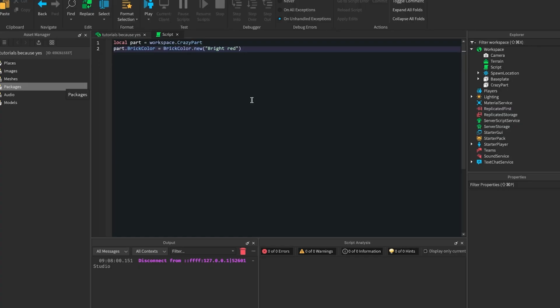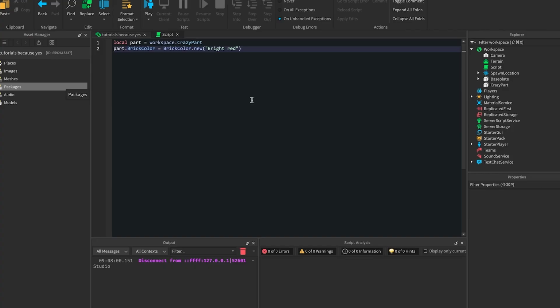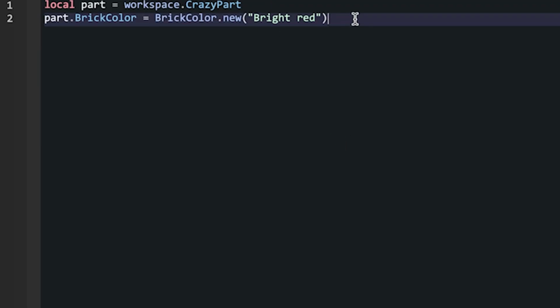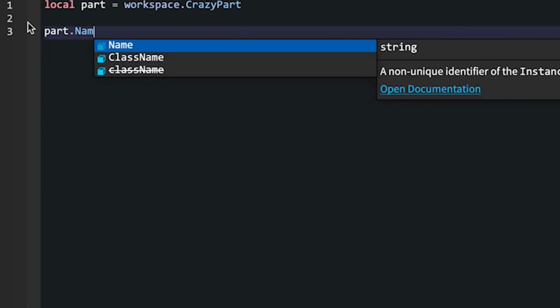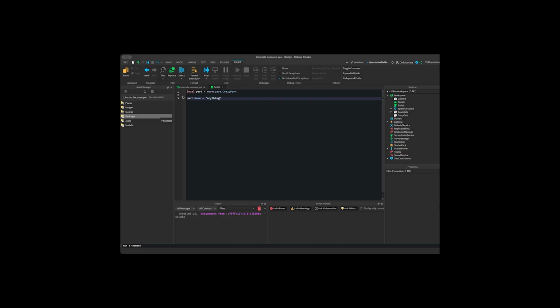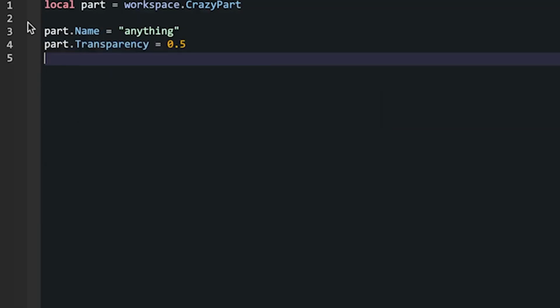I'm gonna give you a hint. These three properties that I have mentioned are the simple data types that I have mentioned in the last video: string, number, boolean. Okay, so assuming that you have followed my instructions, you better have, we just have to do this. Local part is equal to workspace.crazy part, and then part.name is equal to anything. Put anything really. Part.transparency 0.5, part.can collide false.